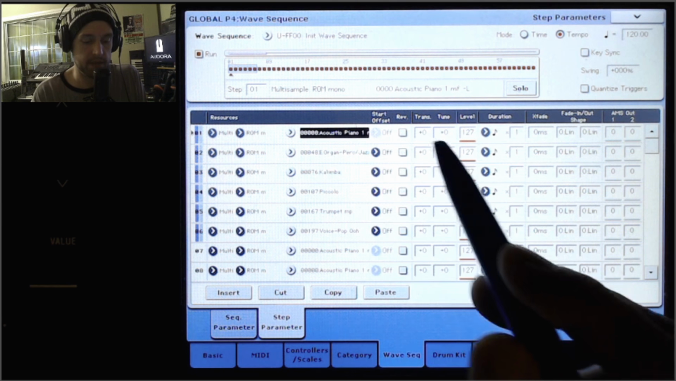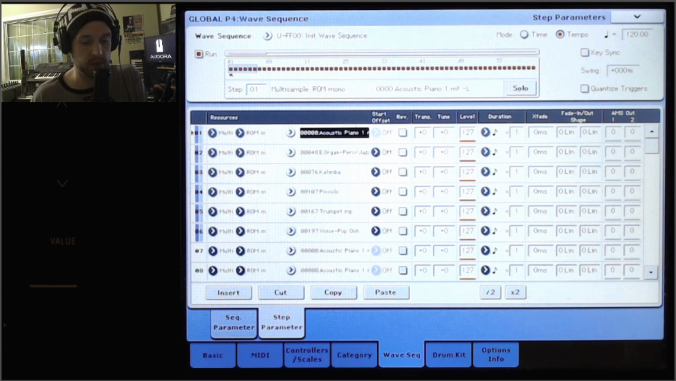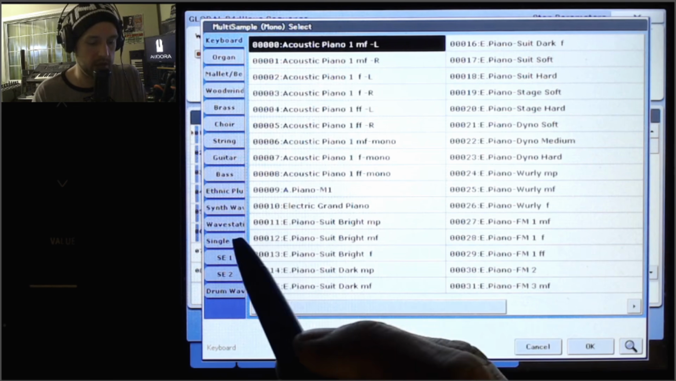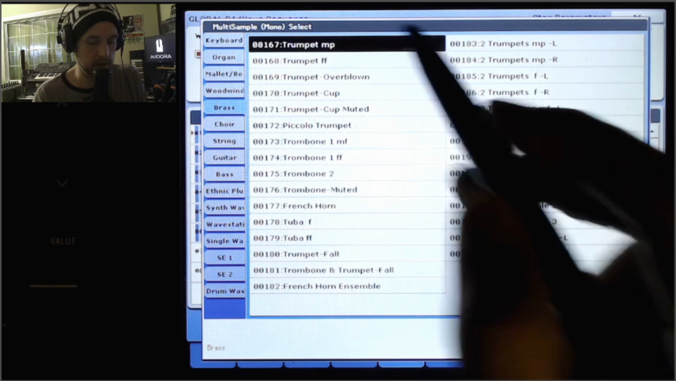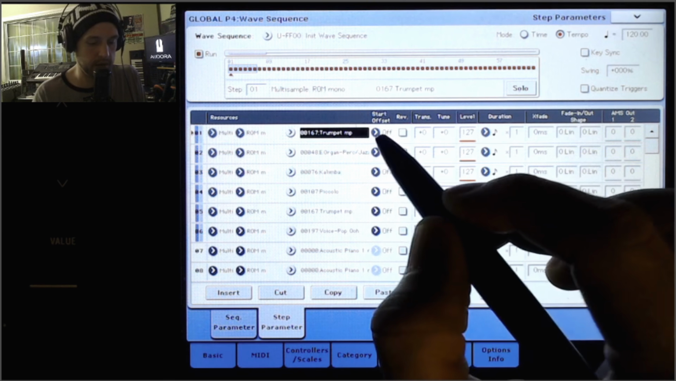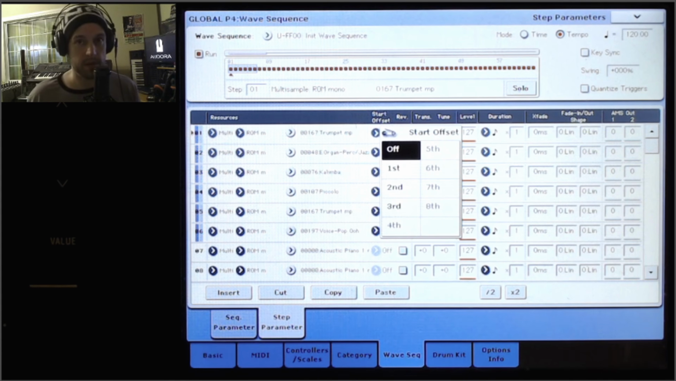It's because this sample doesn't have any additional offset points whatsoever. It is a single straight-through sample. But if we were to choose a different waveform entirely, so let's see if we can find one. Maybe the trumpet has one. Okay, so the trumpet has a few different offset points.